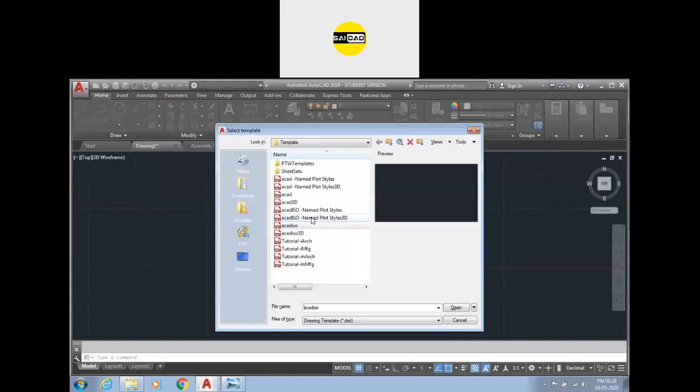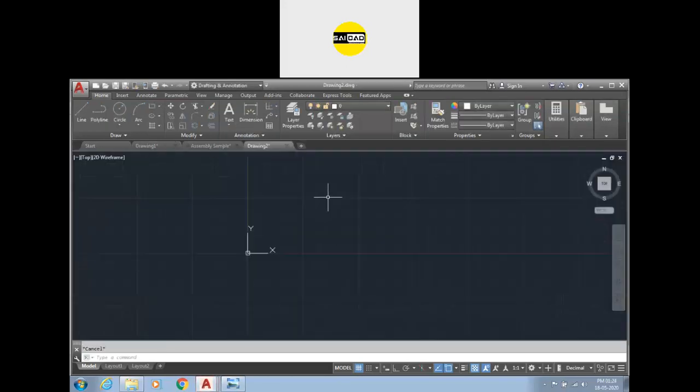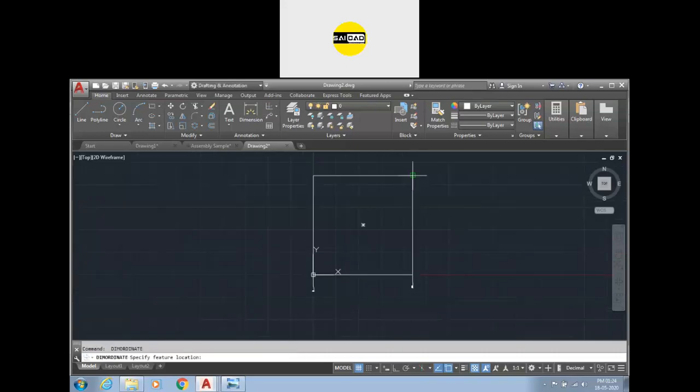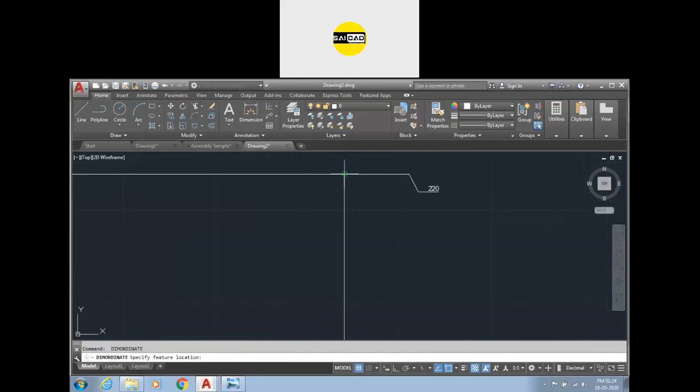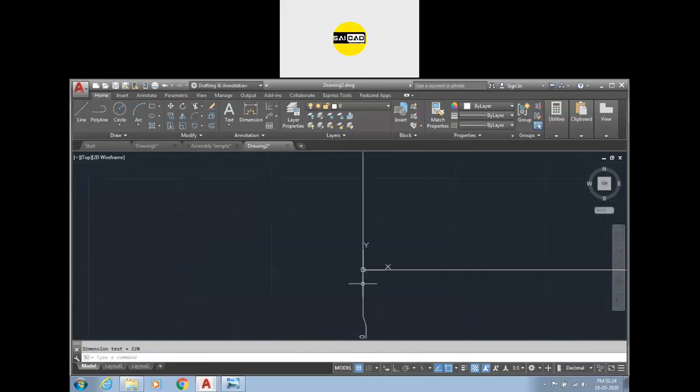Okay, I'm going to select a new file first. So rectangular shape 0, 0 and 220, 220. So now it will give us the exact value. Here it is 0, here it is 220, here it is also 220, like that.